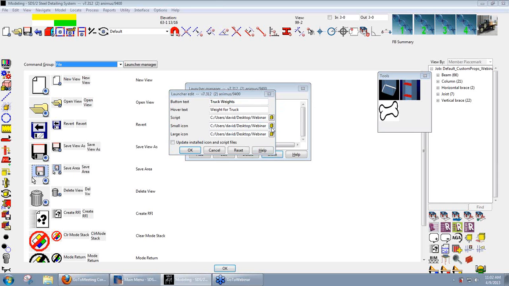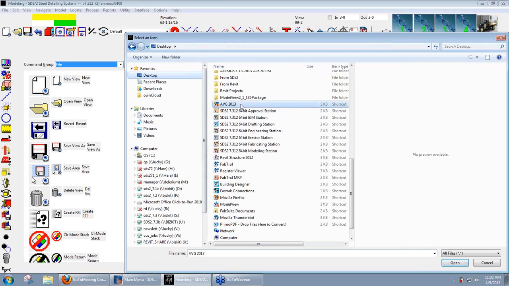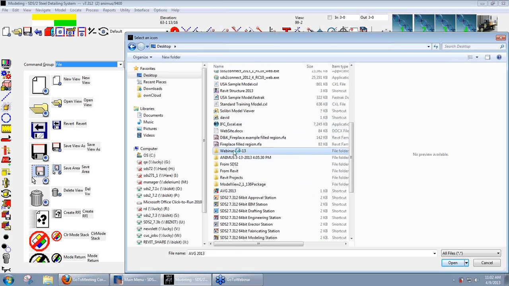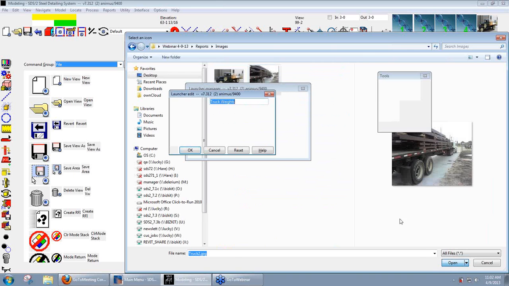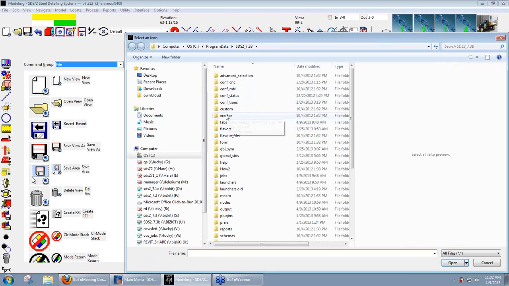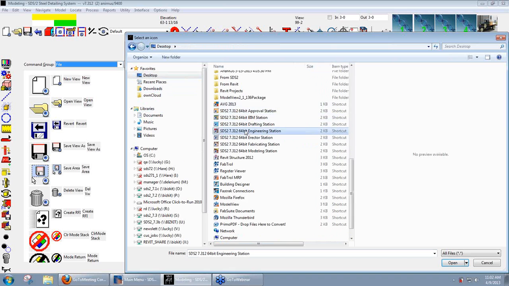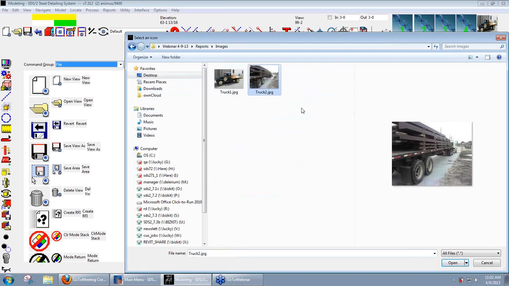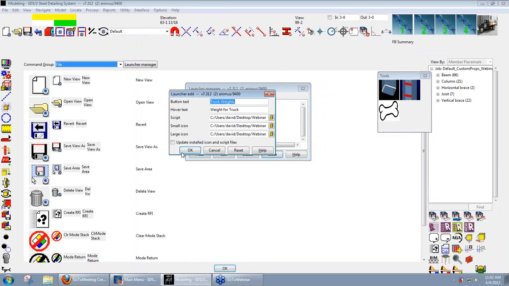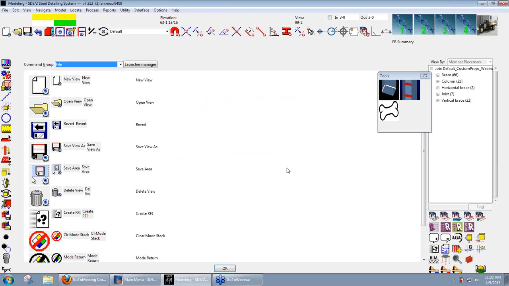So I'm going to change my small icon here, maybe to a different truck image, and I'll change that for both of them. Open. And all you should have to do is check on this Update Installed Icon and Script Files and hit OK. I'll close that. And from there, you see all I have to do is hover my mouse over that new icon and it automatically changes.